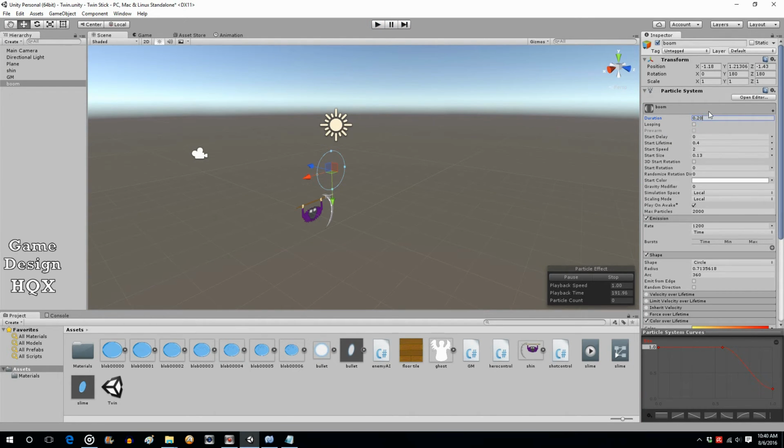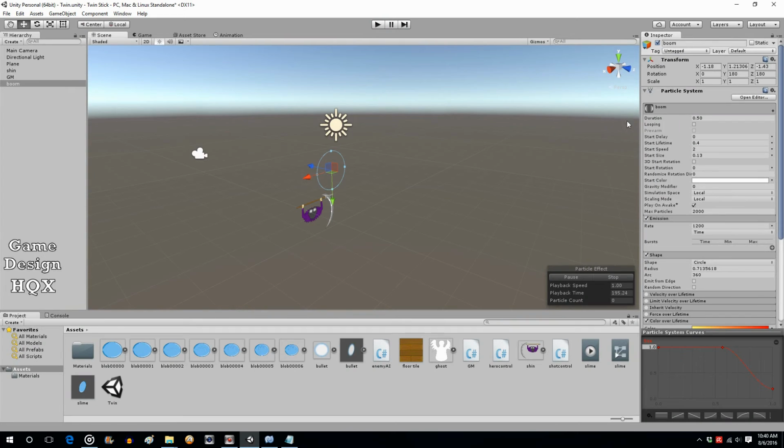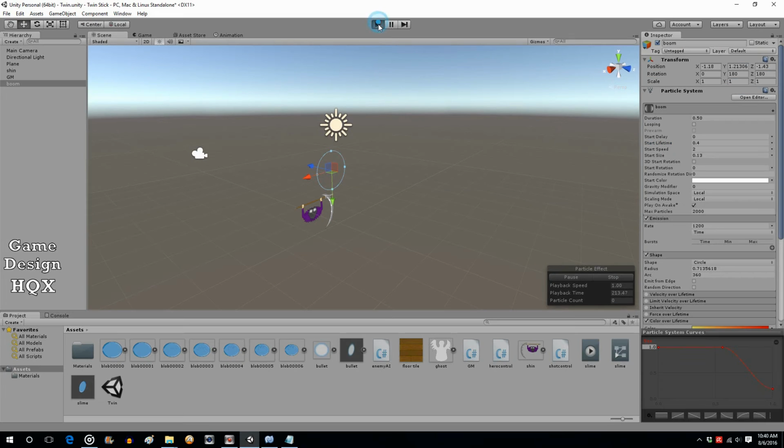It's probably a little bit too short. Let's try 0.5. So keep in mind, duration is how long particles are being generated, but after the last particle is generated, it still has that much lifetime. So every particle has that much lifetime. So that means this is going to run for half a second, but still run for another 0.4 of a second. So the entire cycle will run just under 1 second.